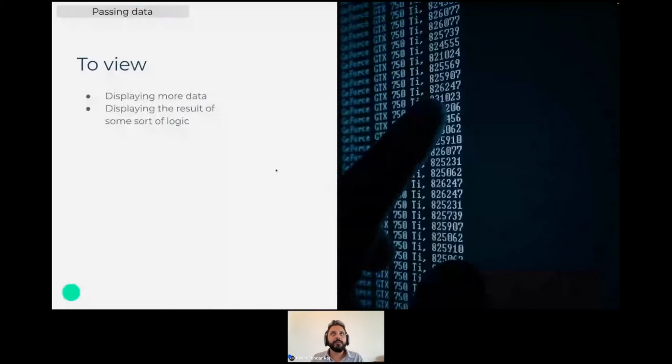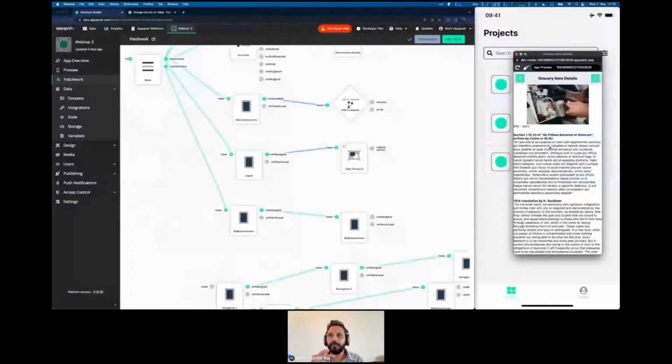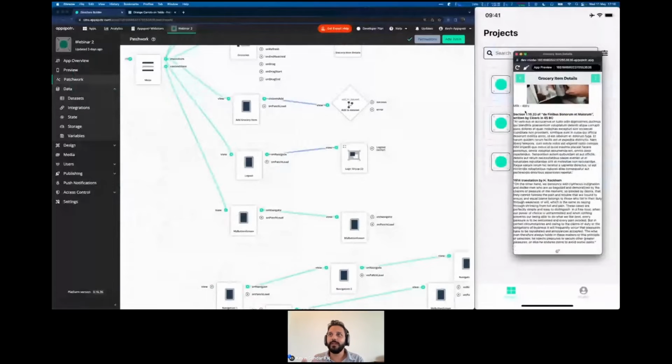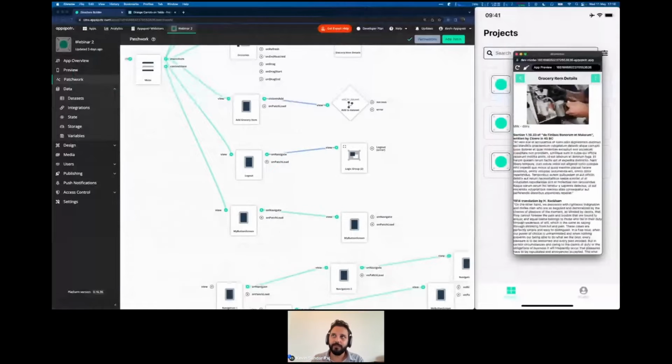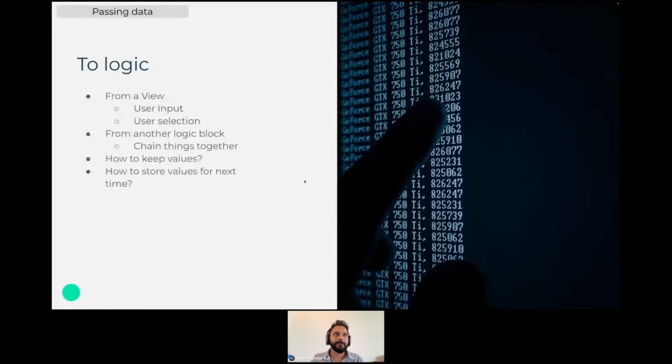Why would a view need data coming in? Maybe you want to display more of something, like what I showed you. When I click an item, I think, hey, I want to see more. So you have certain fields that you don't display on this screen, and then you decide to show them here. You want to display the result of some sort of logic, so I can show that in a second. And you can also pass data to another logic block.